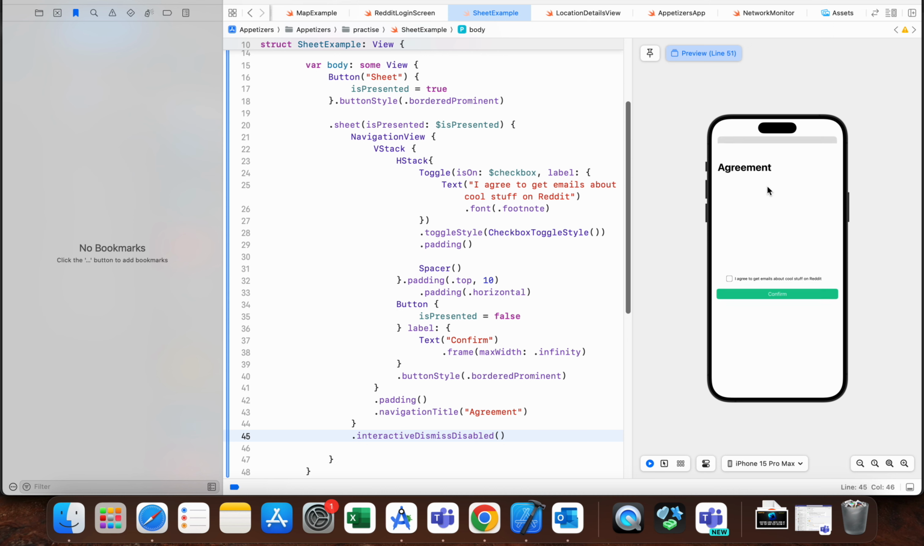You can move it a little, but you can't dismiss it. The only way to dismiss it is to agree and confirm. And that's the whole solution for this video.